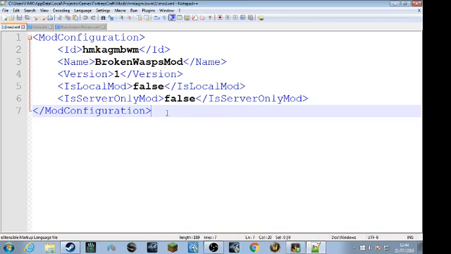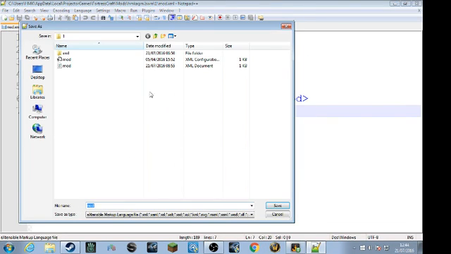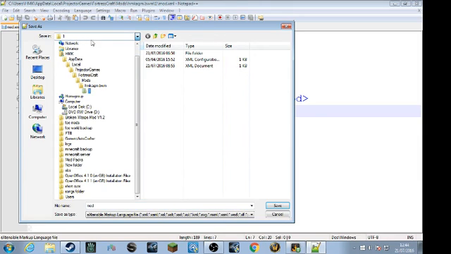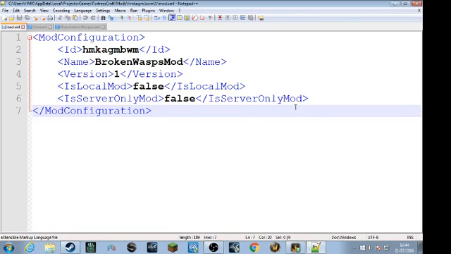Now, when you go to save this, make sure you save it in the mod folder. If you right click on the top here and click save as, you'll need to put it, as you can see, in the version 1 folder. That's where it goes. Hopefully you can see that on the better screen.